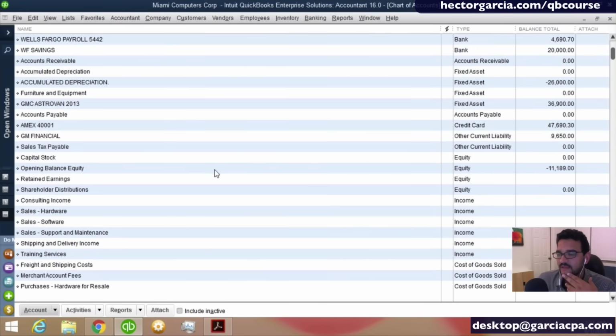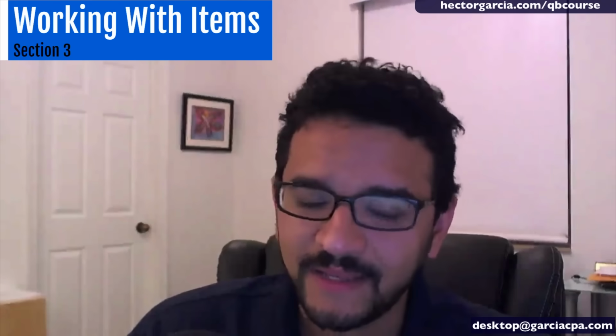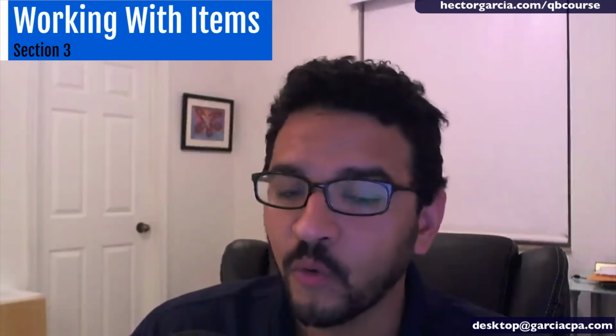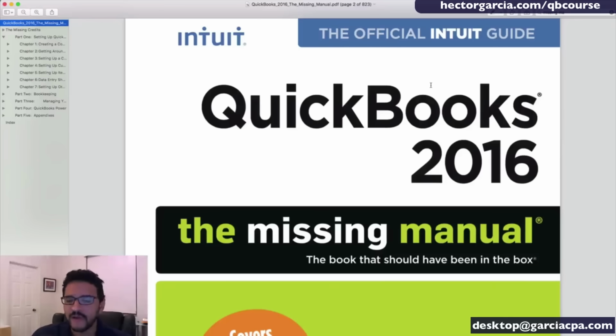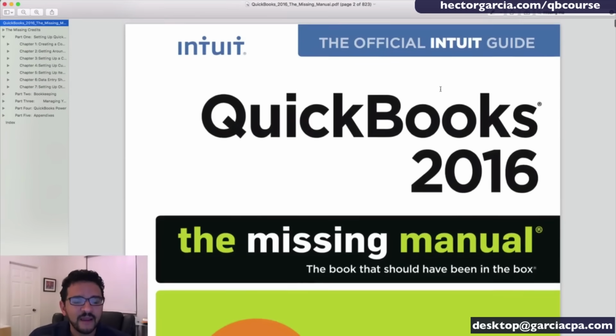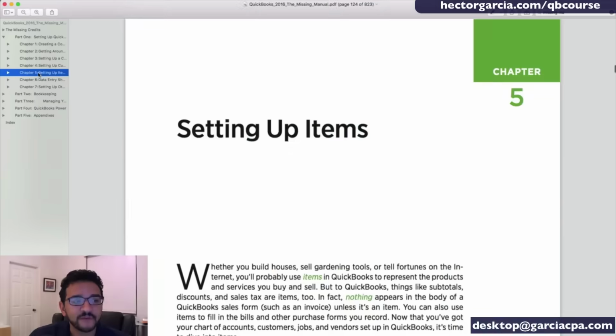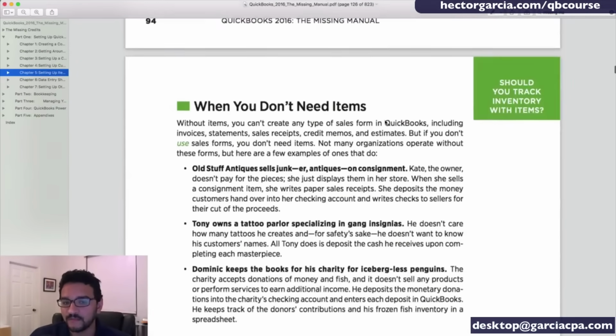So that in a nutshell is chart of accounts, creating accounts, deleting, renaming, merging, making inactive, and entering opening balances. On this lesson, we're going to be talking about items, creating items, manipulating items, working with items. If you are using the QuickBooks Missing Manual book as a reference guide, whether you have a physical book or a PDF, kind of like what I have here on the screen, what I recommend is you jump to chapter 5. So chapter 5 will be all about working with items.